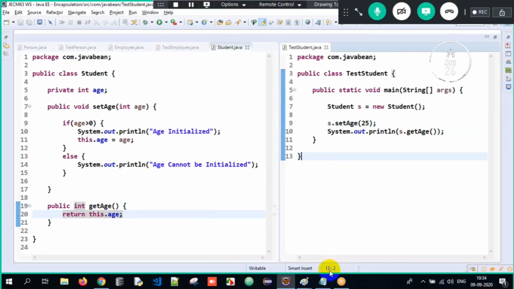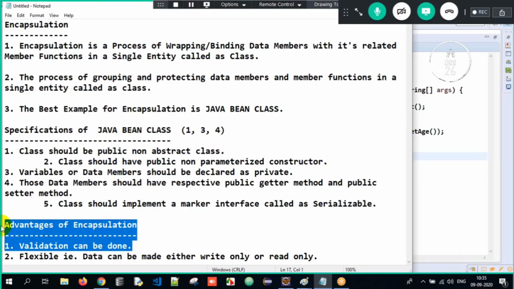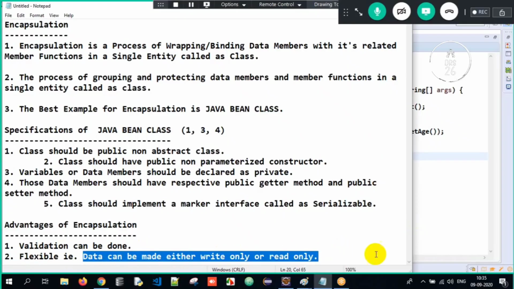Got the clarity here? So these are the advantages. Validation can be done, meaning I can protect the data from illogical initialization, and the readability is comparatively better when I use Java Bean class. So that's one of the major advantages of encapsulation. Got it? And it is flexible as well. Data can be made either write only or read only. Sir, what does it mean, sir?